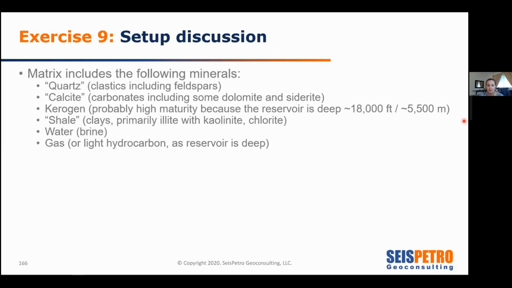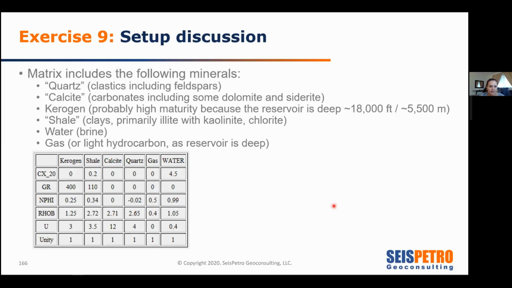I won't know exactly the properties. I know that we will have to consider that. That's basically what I call the uncertainty on the properties of the clay, and especially when it's a mix, it's going to be high. So this is what I call our initial matrix, and this is what we're going to try to solve for. We're going to have kerogen, shell, calcite, quartz, gas, and water.